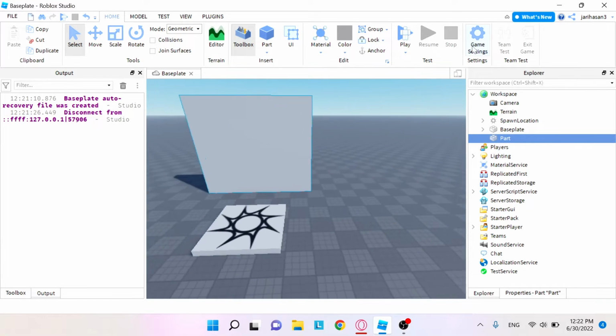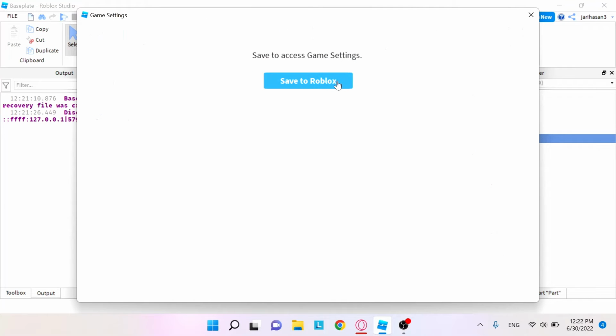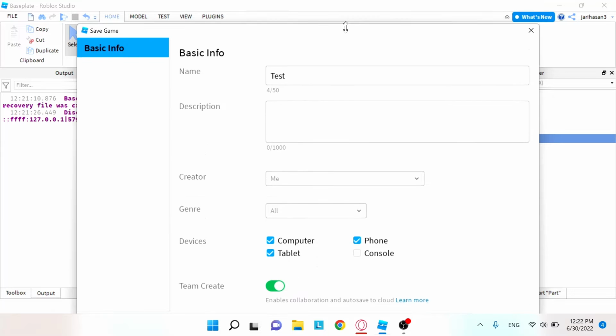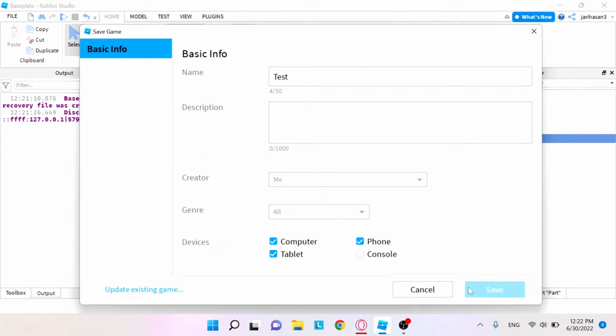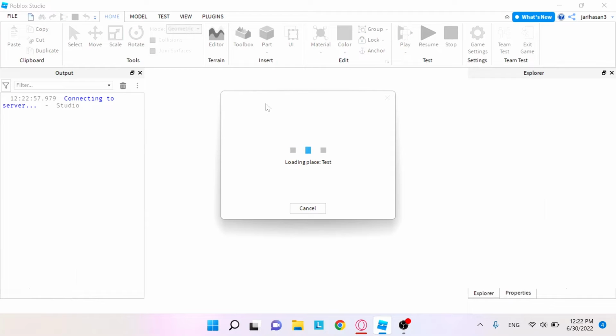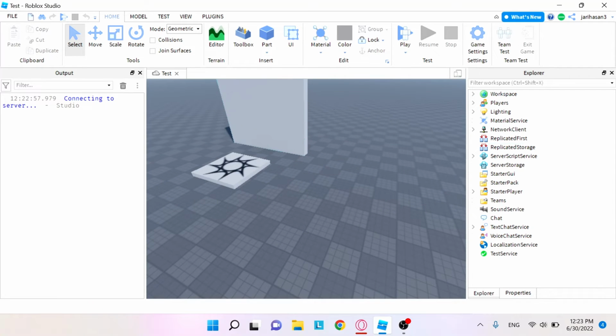Okay, so you guys might have checked the game settings, and now you might have seen the option to save to Roblox. This means you're publishing your game to Roblox, but it's not public, so nobody else can play it. So I'm gonna name this Test, and let me make this smaller, and now I'm gonna save. You can check what devices you can play on: computer, phone, tablet, and console. But I'm just gonna make it Test, and this is not gonna be a real game, so don't search this up. I'm not gonna publish it. Okay, as you can see, Test over here.